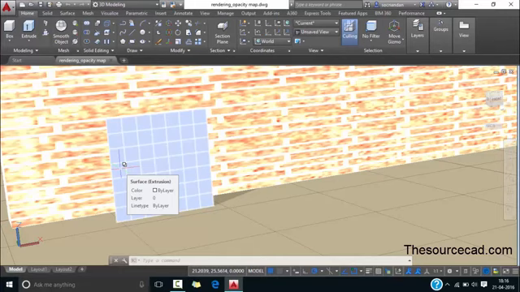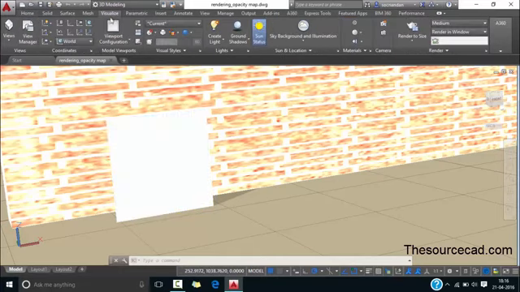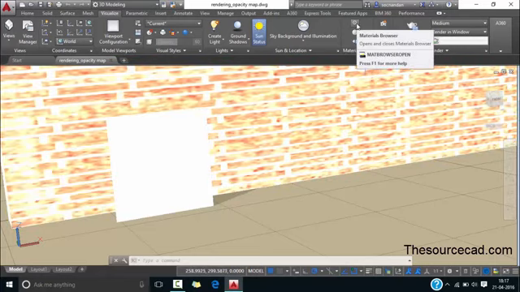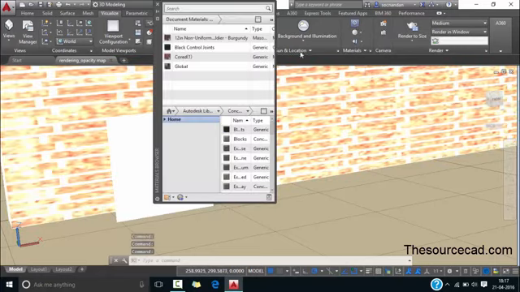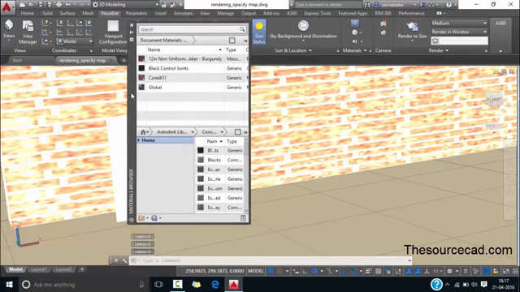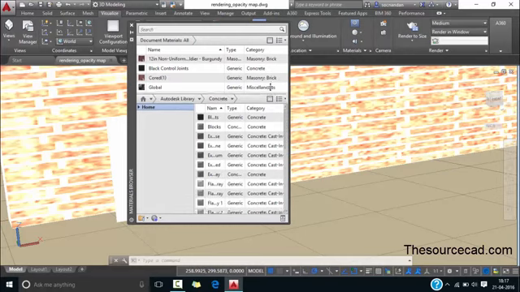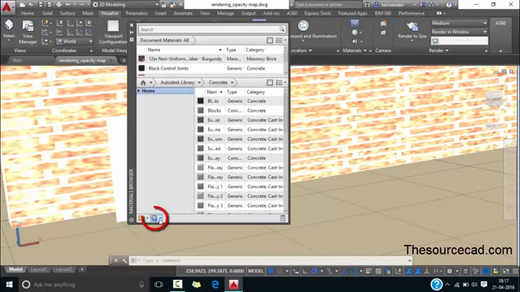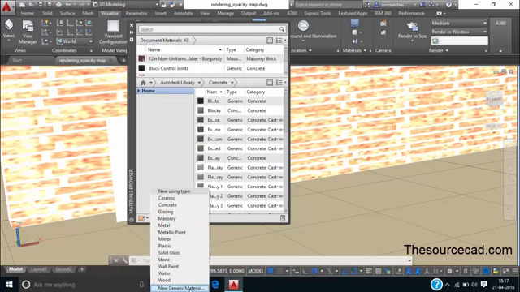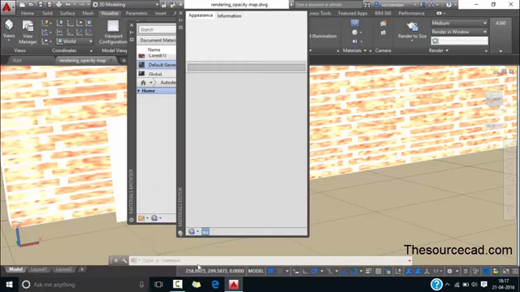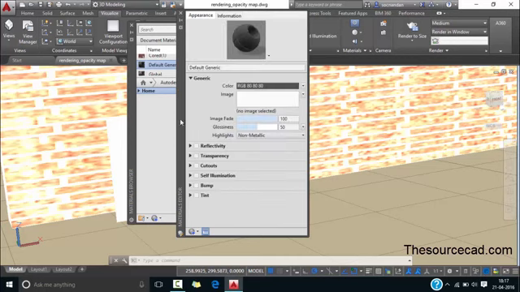So for adding the material, go to Visualize tab, and from this Materials panel, click on this Material Browser. Now this Material Browser palette will pop up. Let's first expand it to see it more clearly. And from here you'll see this New Material button. Click on this New Material button and select this New Generic Material. Now this Material Editor palette will pop up. In this palette, you'll see here this generic panel.